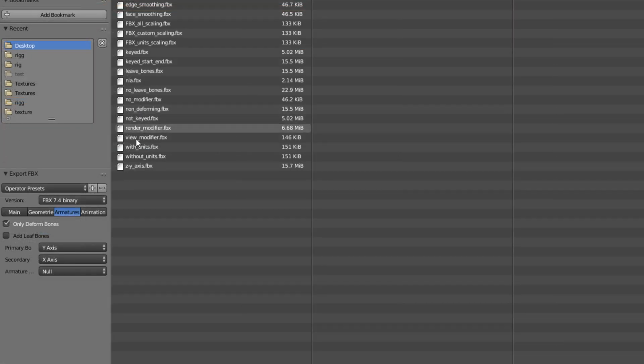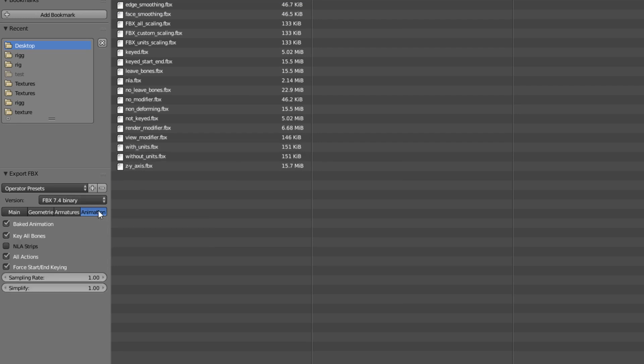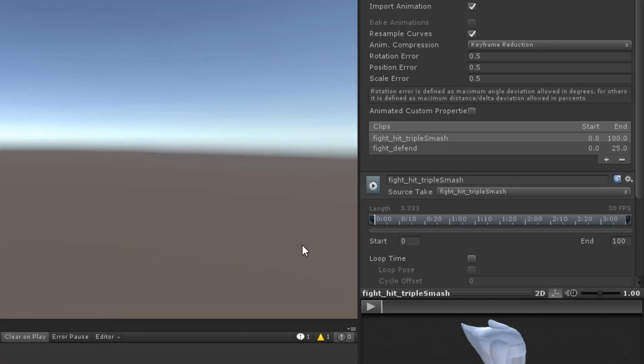In the export settings, in the animation tab, uncheck all actions and check NLA strips. That's how you can export only a subset of animations.